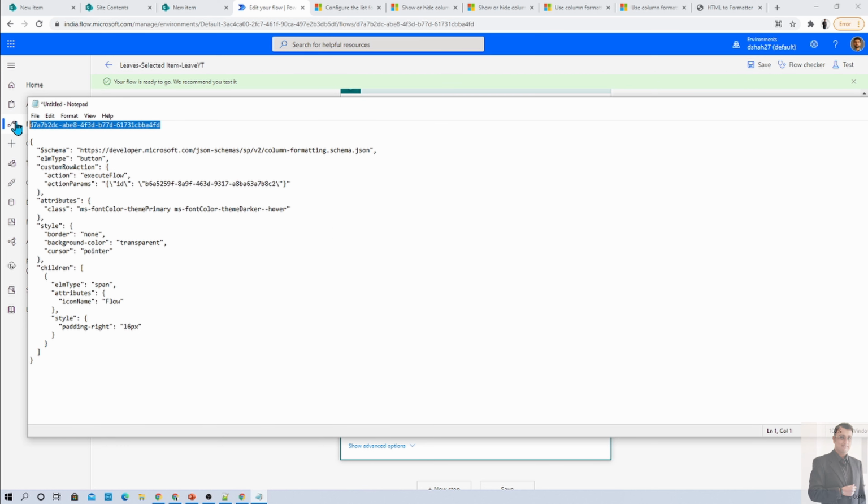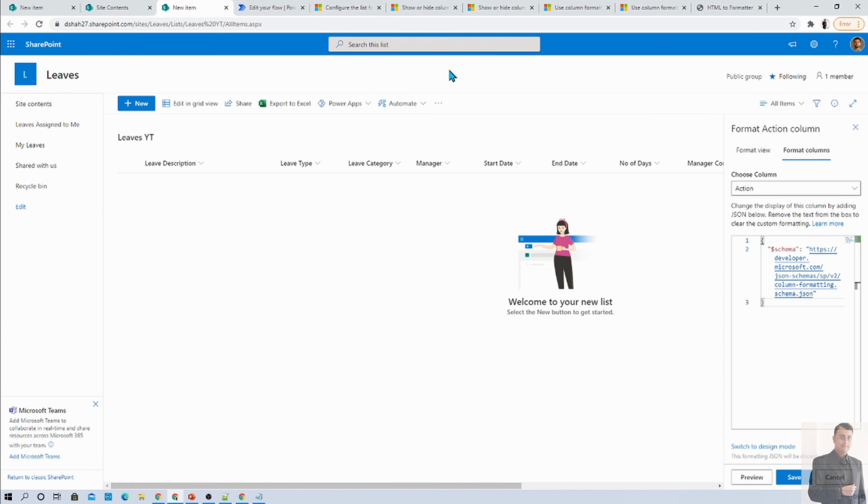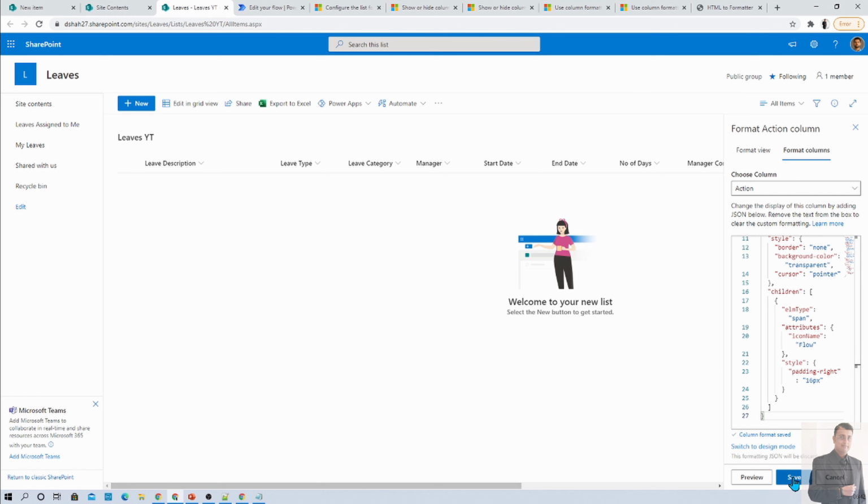So this is my flow ID. Let's copy and paste it over here. Now let's copy this entire code and paste it over here into the formatting. So let's paste it, let's preview that, and let's click on save. Right, it has been stored.